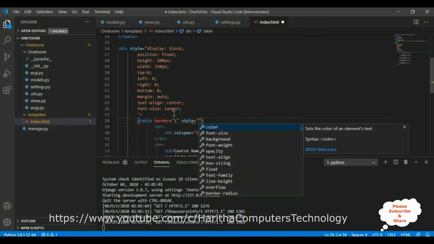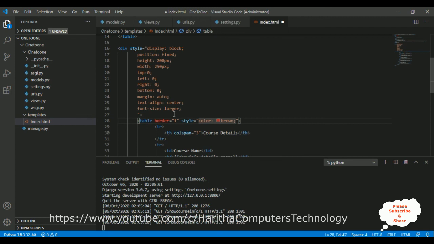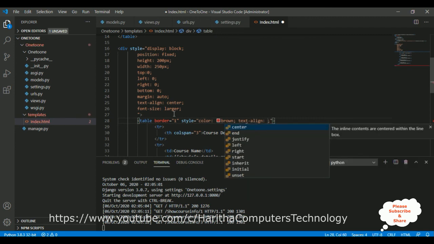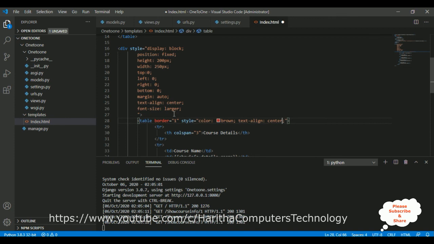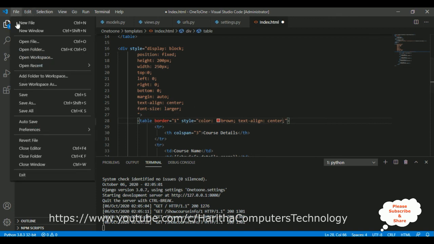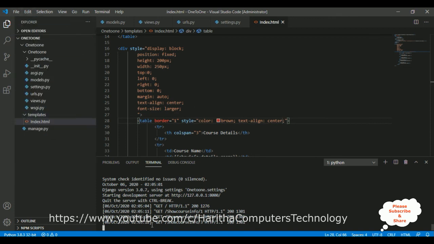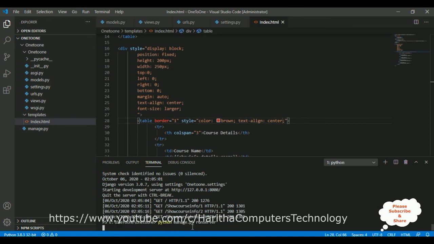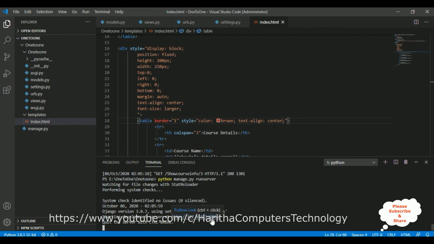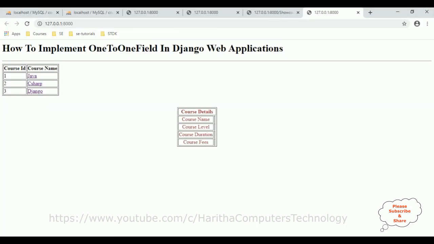Style, color brown, and text align is the center. Save this file, save all, Ctrl C. Now let's check the final output. Ctrl plus mouse click, and here we got the final output.